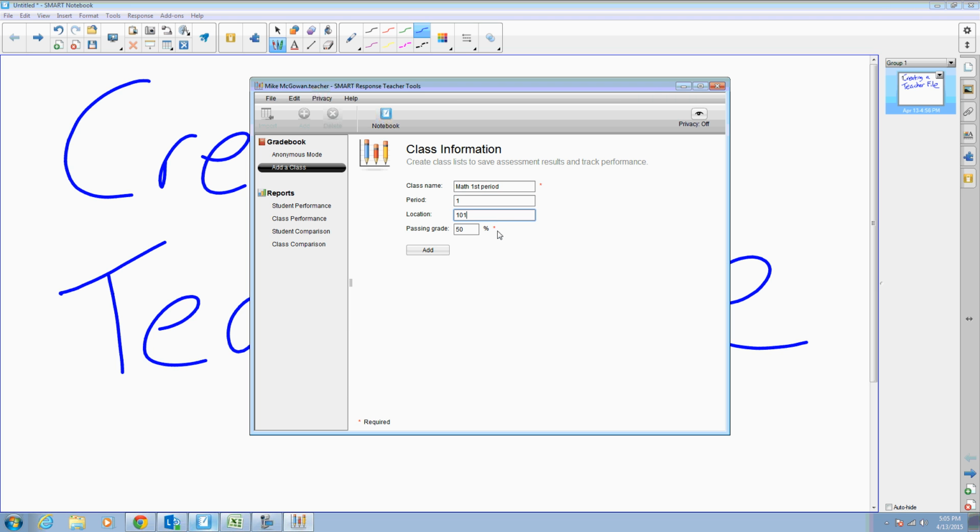Now, passing grade, this is a required field, but this is a graphical representation. What happens is in your grade book, any grade that's above the passing is in black. Any grade below passing is in red. So this is strictly visual for you. So you set that threshold. Maybe you want anything below a B to show up in red. Like I said, it's visual in nature. So I'm going to leave that alone. Hit add.